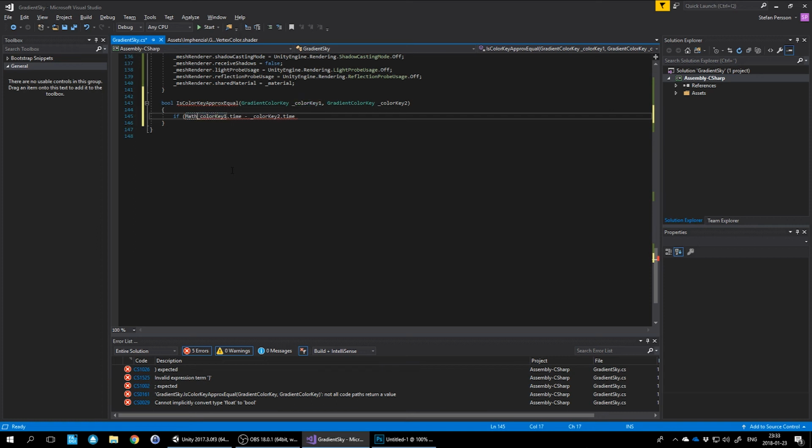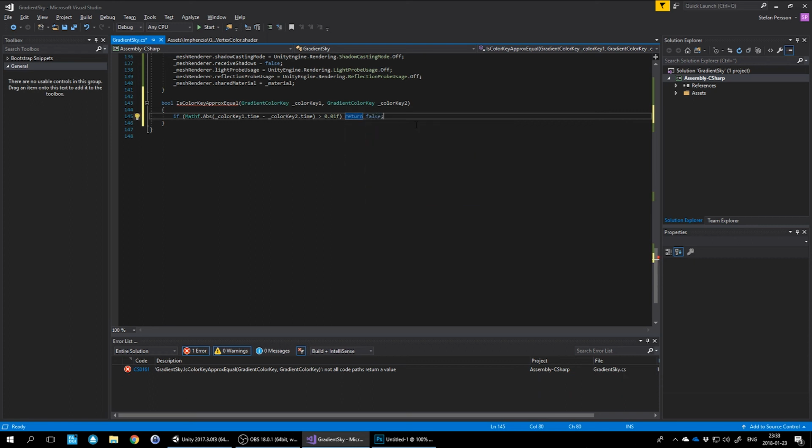And then let's do Math.Abs, the absolute value. So if we take the time of the first key minus the time of the second key, and then turn that into an absolute, always a positive number, then if that is greater than some threshold, let's say 0.001, return false. Then we want to say this is not equal.